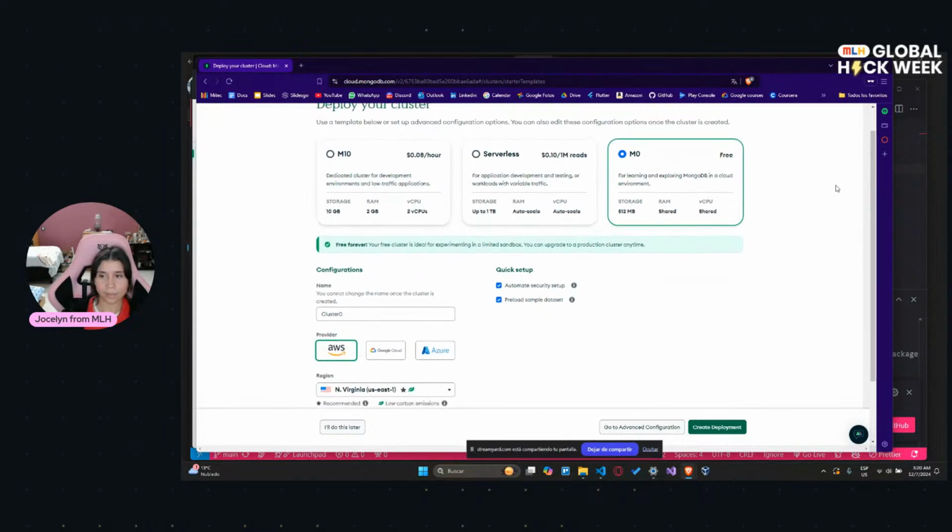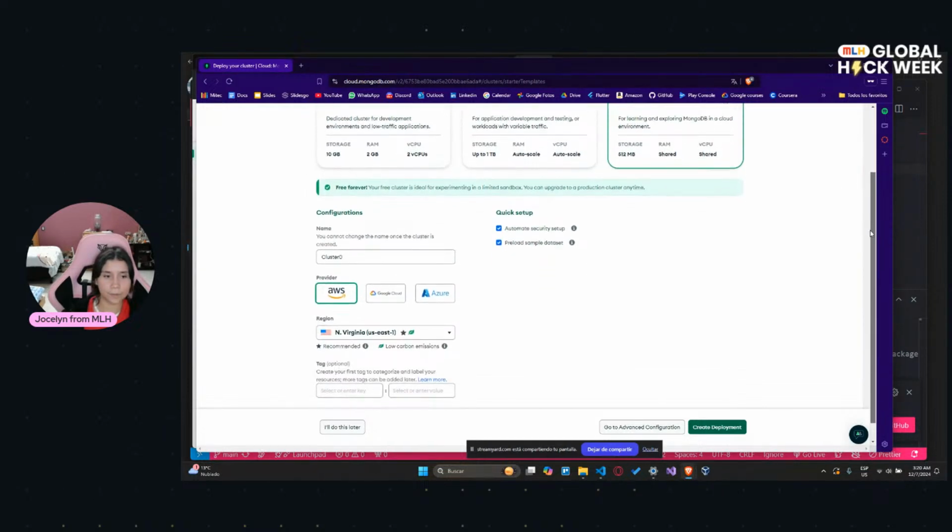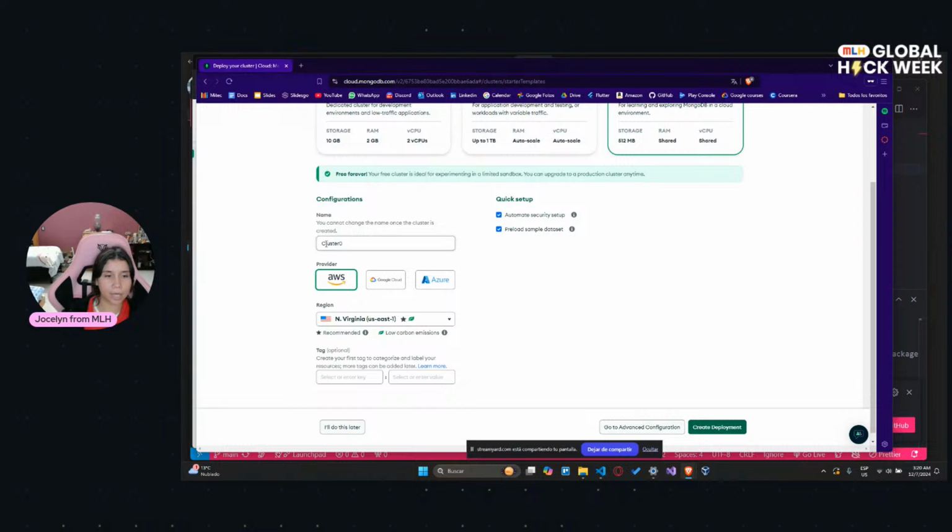We're going to select this free option, and we're going to write the name. I'm going to leave it as default and call it cluster 0. I'm going to select AWS as our provider, and I'm just going to leave the region as default.